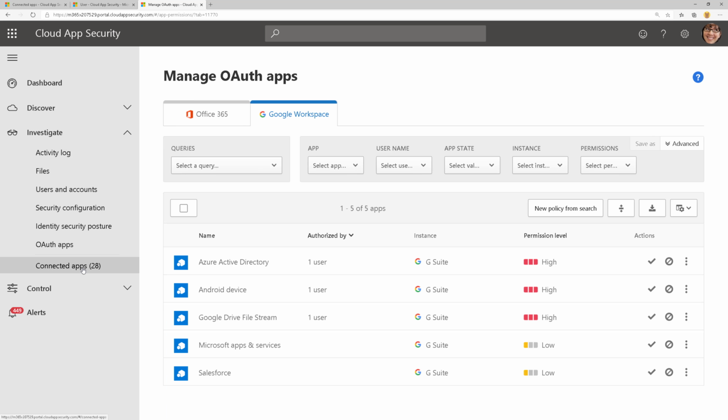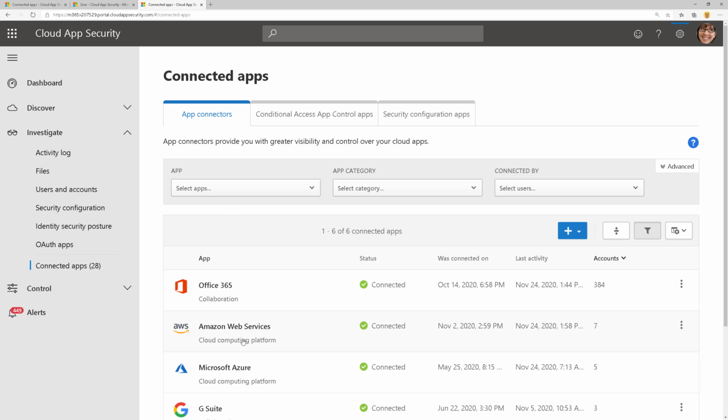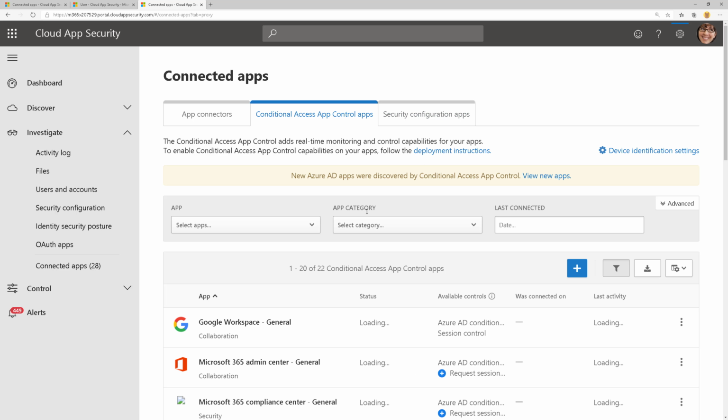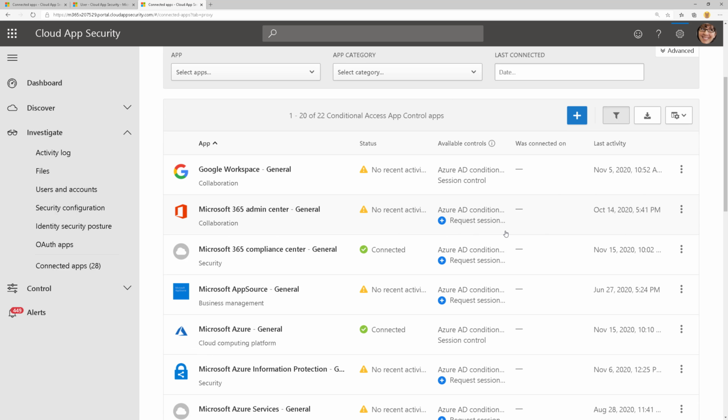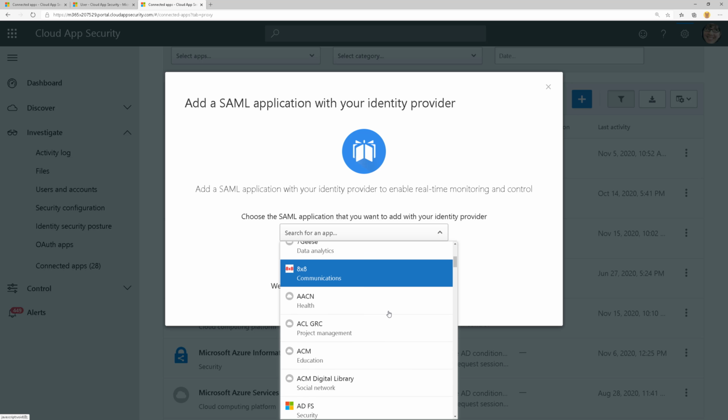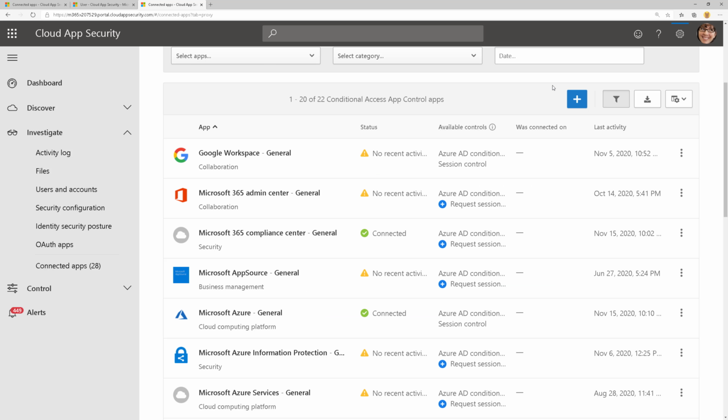So again, there are many different capabilities here when the app is connected, or when it's added as a security configuration app, or when we're doing something like conditional access app control and we have it added as well, which supports hundreds and hundreds, if not thousands, of different apps. Okay, so I hope you found some value in this, and hopefully it helps you understand that there are a lot more capabilities to MCAS outside of just governing Office 365 and Azure.